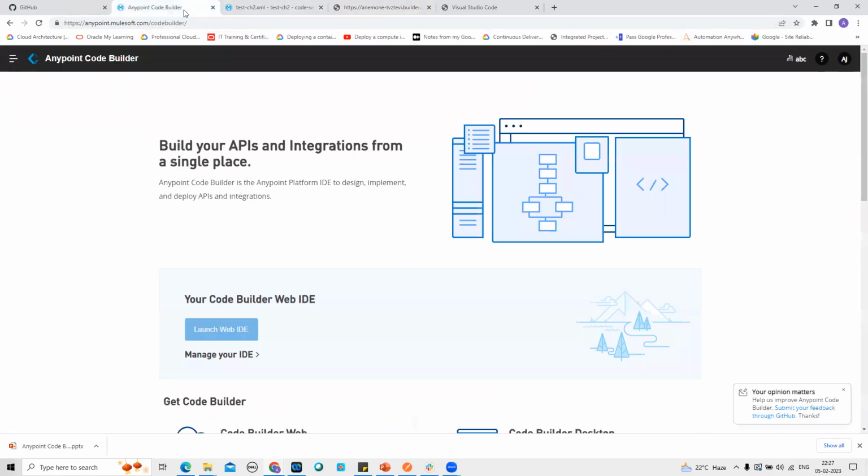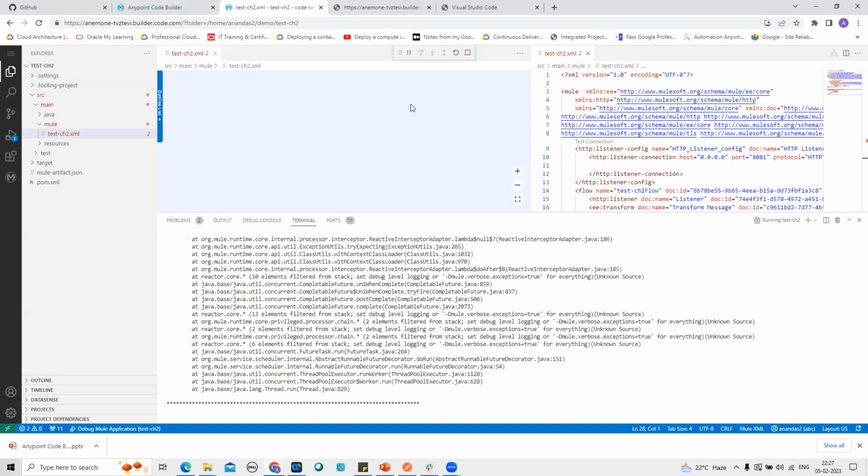It's asking for an endpoint, so the endpoint is SCH, and it's giving me an unknown descriptor. So let's see. Sometimes it happens. I need to maybe restart the code once again, and then it should start working, because it's in beta version, so it's still not that stable.